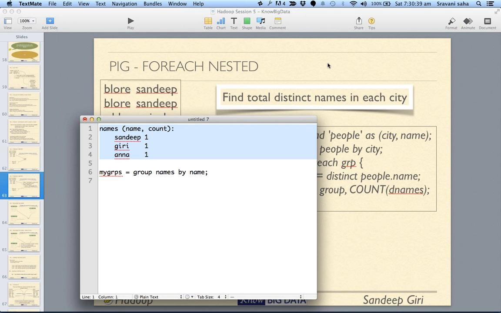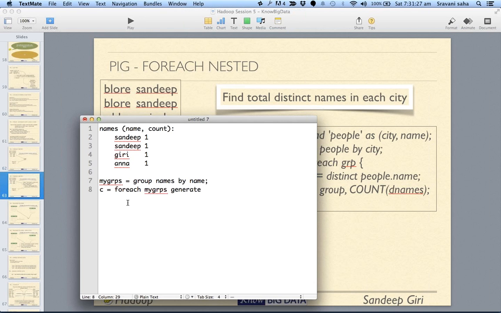Okay. Now let's take the case of this one. All right. So we have got a table called names, and we are doing a grouping over here. And afterwards, what we are doing is, let's say, sum equals, let's say this one. Okay, c equals for each my groups, generate group and count of, let's say, count of c. Okay.